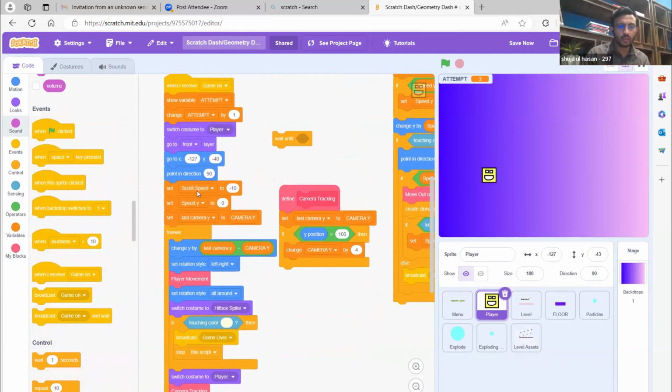I have variables as well, like scroll speed. I have speed Y, and I can make the player speed slow and really fast as well. I have done my speed as well. I have scroll speed, I have speed Y, and last camera Y. These are all the variables.